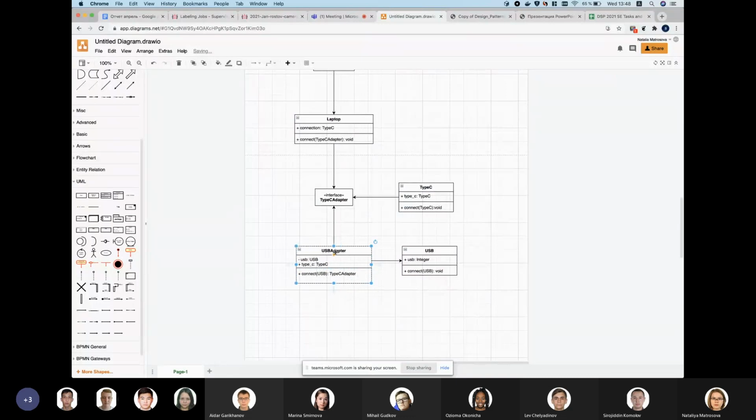Okay, like this. We have the USB adapter class, which has a public Type-C field, which makes it the adapter class, and a private USB field. The USB field refers to the USB class.